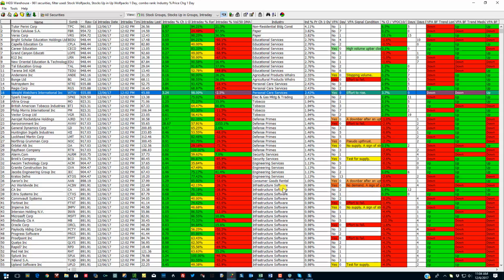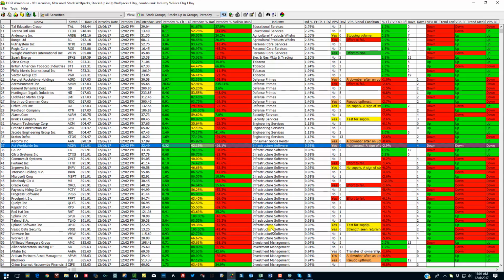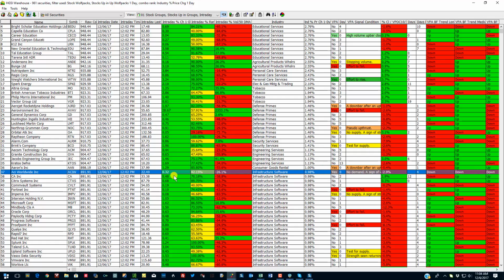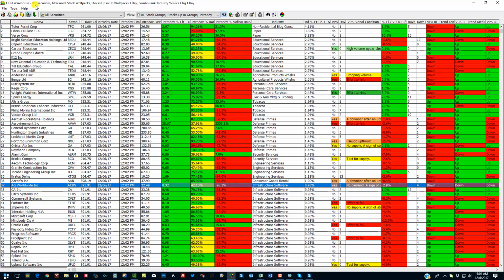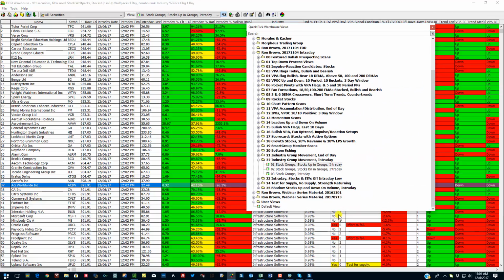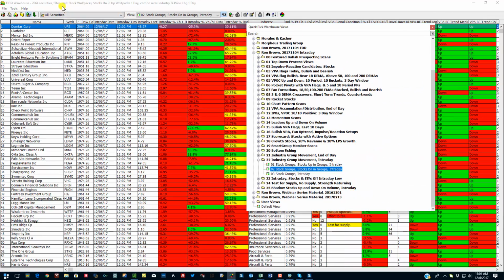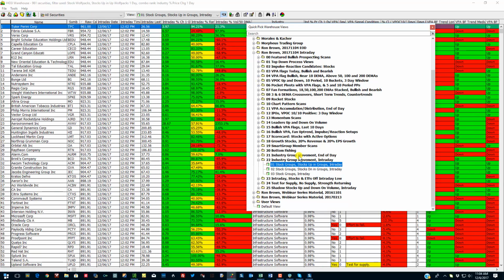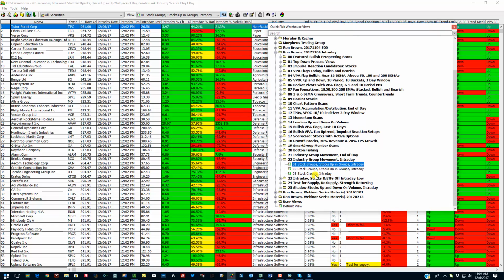Now as I look down here, you can see that the infrastructure software group is a large group with several stocks up. So even though there are only 961 securities that are up today, and these are securities that are assigned to groups, that's part of the filter. And if I bring this up, bring it over, on the downside, there's over 2,000 down. So it's a 2-to-1 negative day. The market is struggling today. It's been struggling for several days now, especially the big tech stocks.